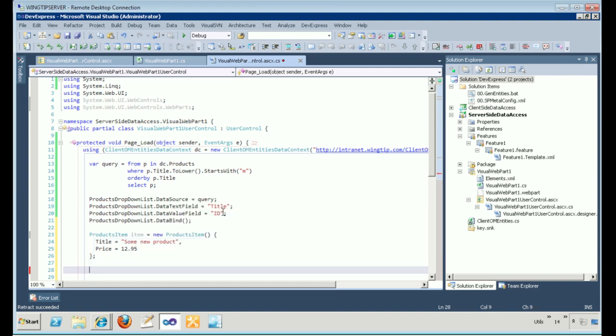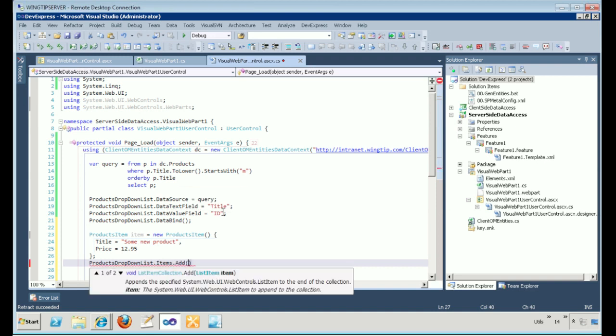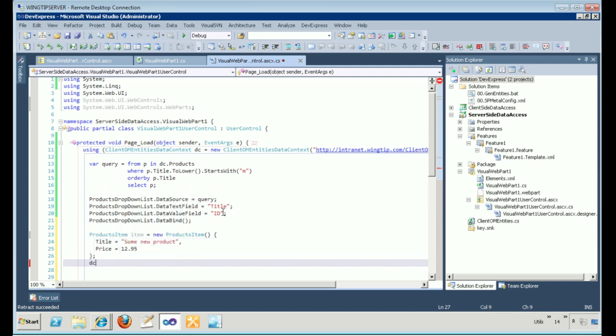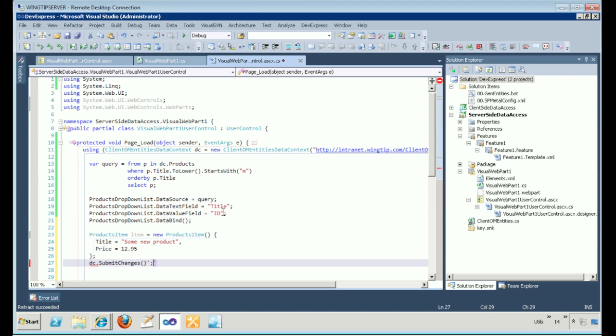There's a really easy way to add an item, and I can't remember off the top of my head. I'll go back and do it. You don't do it like this: items dot add. You could do it this way, but there's a different way you're supposed to do it. It's a little more strongly typed. And then at the very end, you say data context dot submit changes, and it goes through and saves all your changes back to the list. So you can see writing back to the list is also a heck of a lot easier.